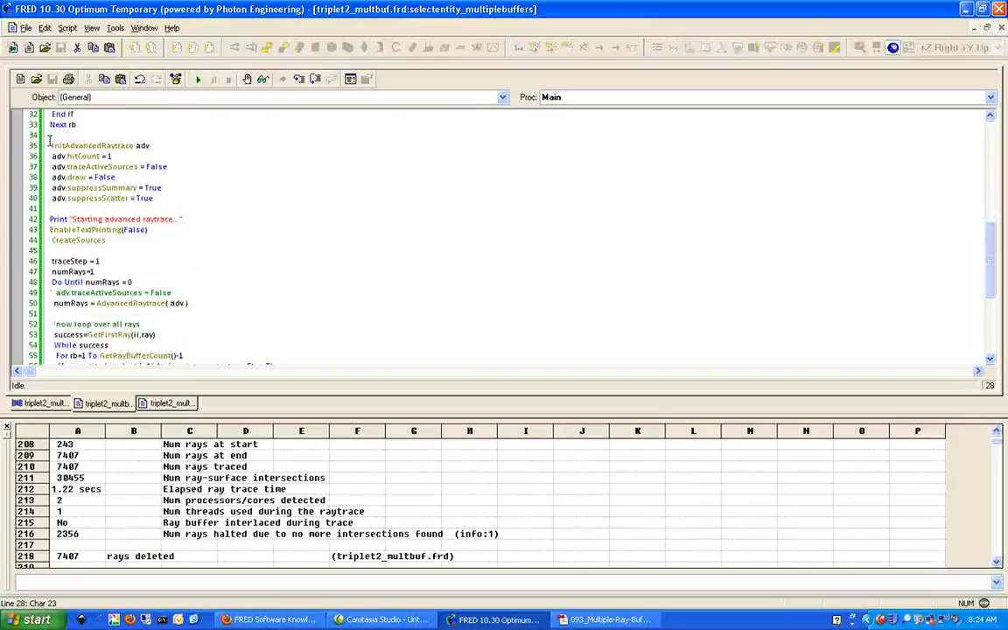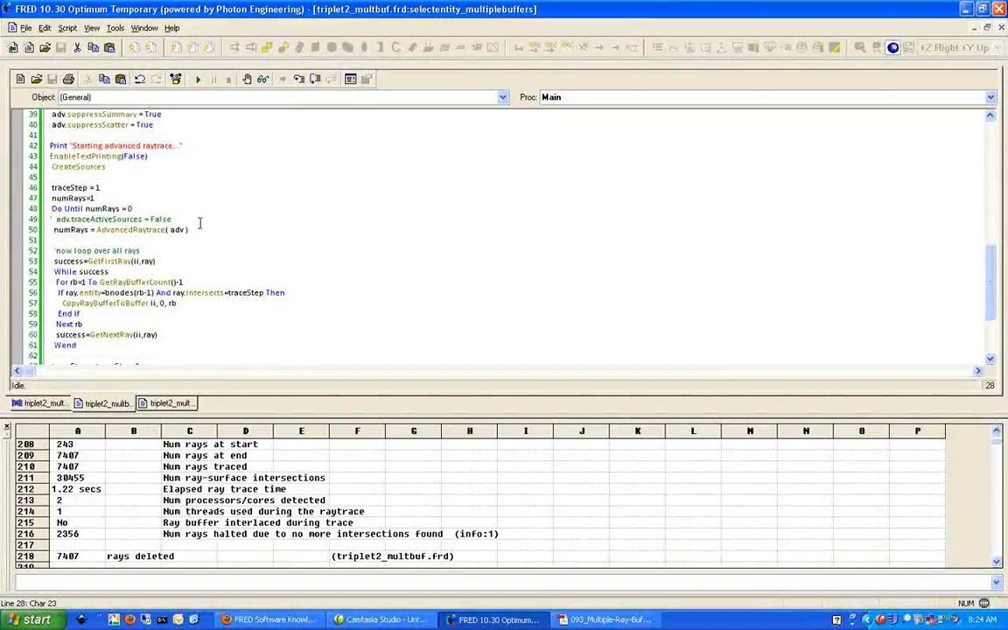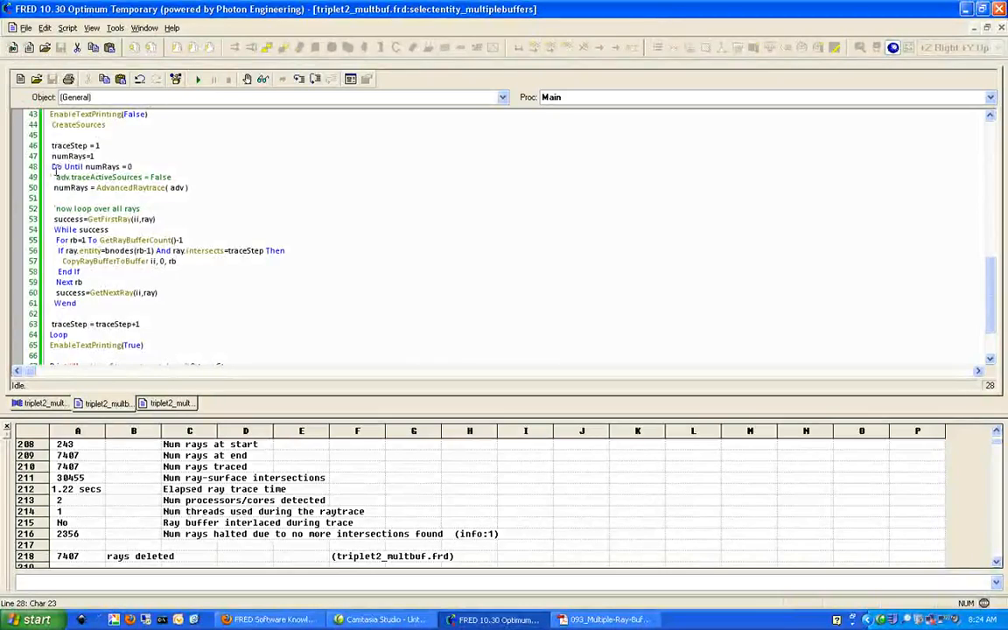Next, we set up the advanced ray trace, and you can see that we've used the hit count member of the T-advanced ray trace structure. We specified that as 1. So what we're going to do is step each ray one intersection at a time through the system, and then we're going to loop over the rays to perform some checks. So here's the do loop.